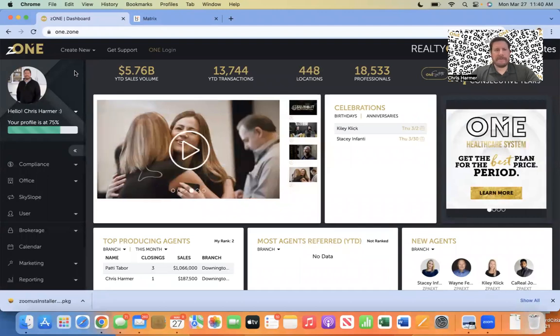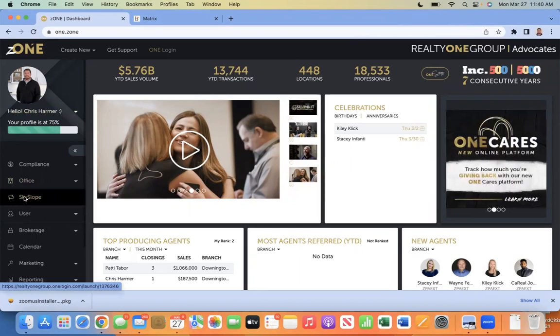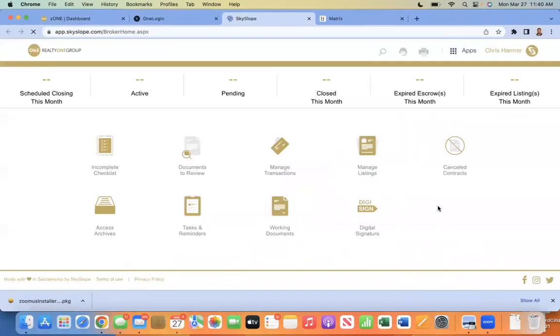So I'm starting off here at one dot zone. You can either click into Skyslope here in one dot zone, or if you happen to be in the one login screen, you should have a Skyslope button there as well. Once you reach Skyslope, whenever you see the gold print here, this is the section where you're going to be able to input your sales and see what deals you have pending. I have an office view here, so I can see what's going on in the office as well.